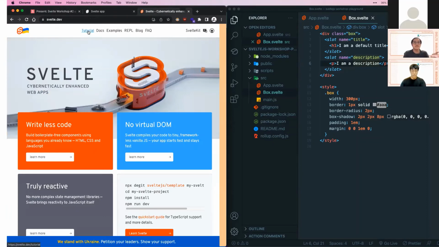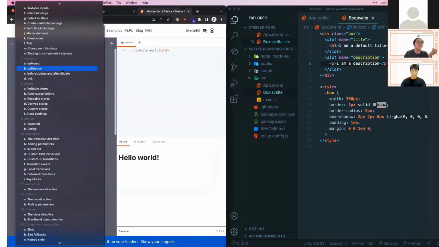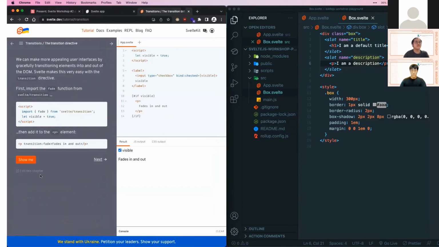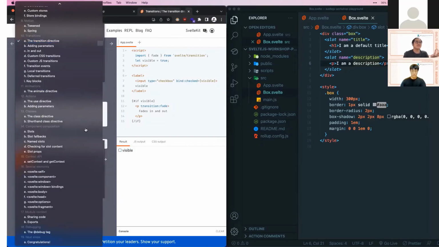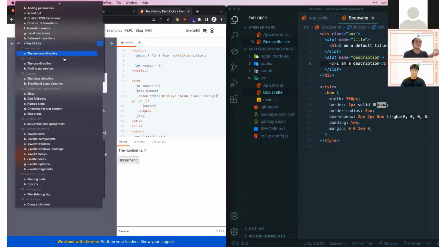What's after this workshop? I would still strongly recommend you go through the official website. Now you have the basics, you can go through it one by one, reading it out, because there are more fun things you can do with Svelte. For example, you can add a transition. You can do all the things here using Svelte.